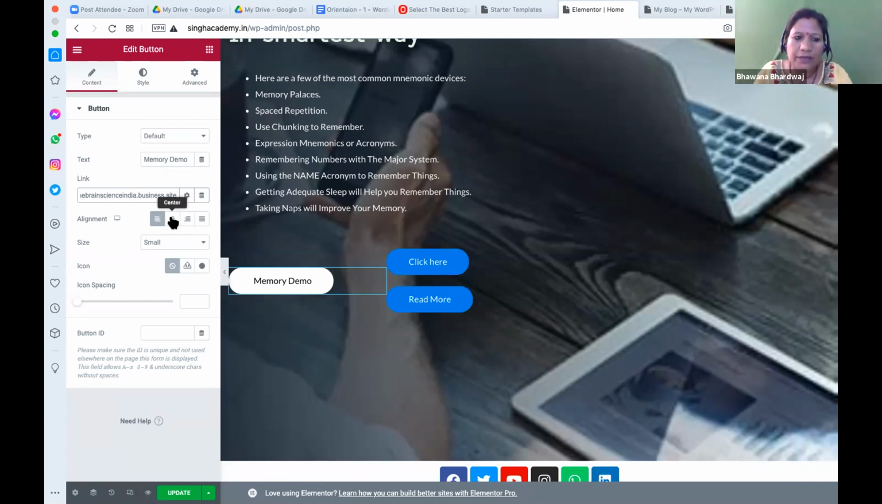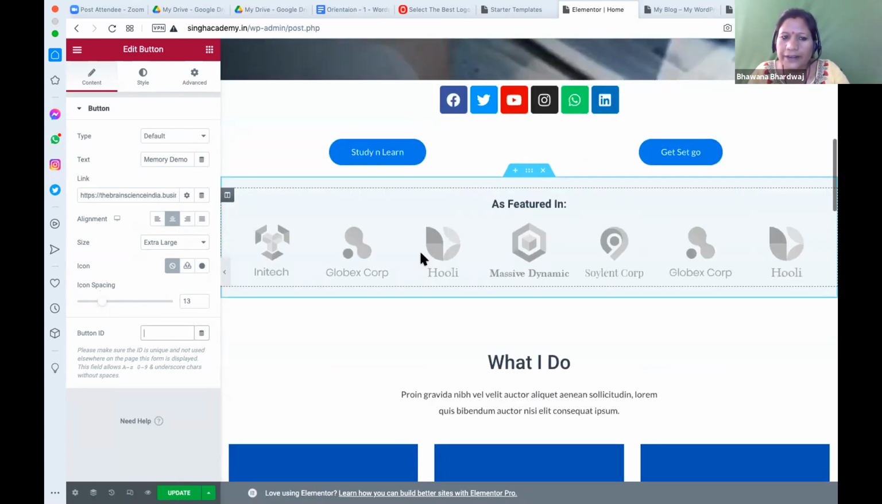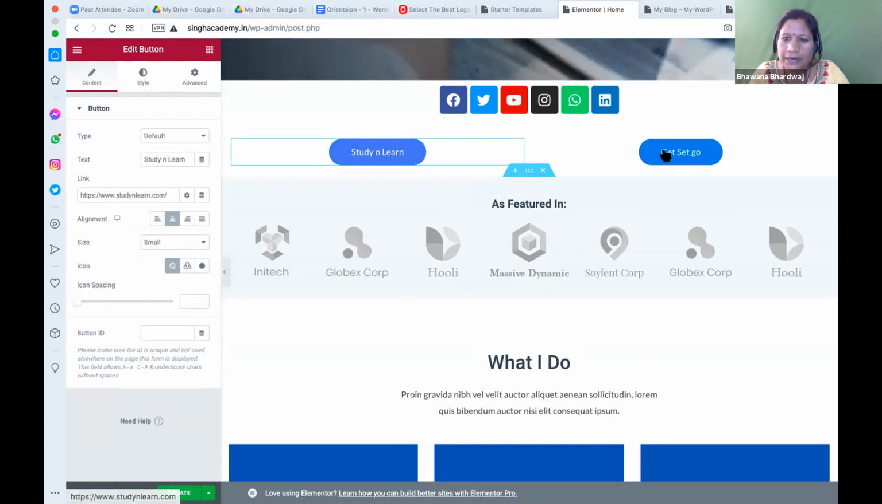You can set up your alignment, centralized or left align. You can make it size extra large, or change the icon, or change the icon spacing. If you want to use this button regularly, you can give a particular button ID. Wherever you want to use it, you can use the same ID. So this way you have to do a little bit of editing, study and learn and get started.